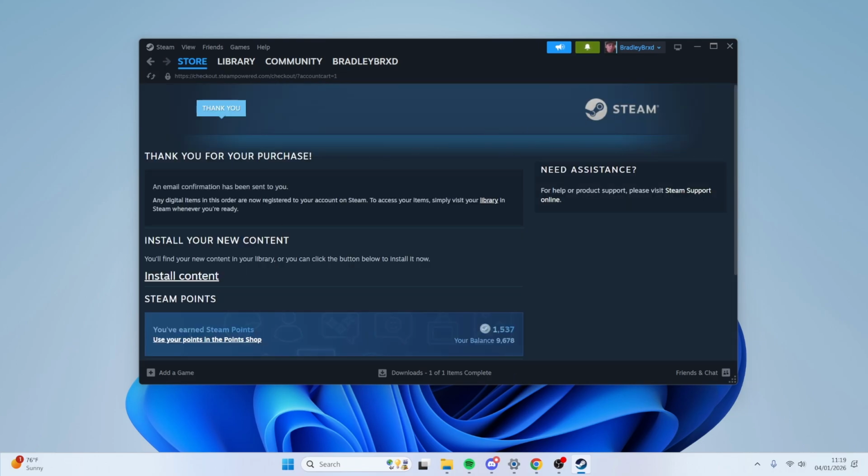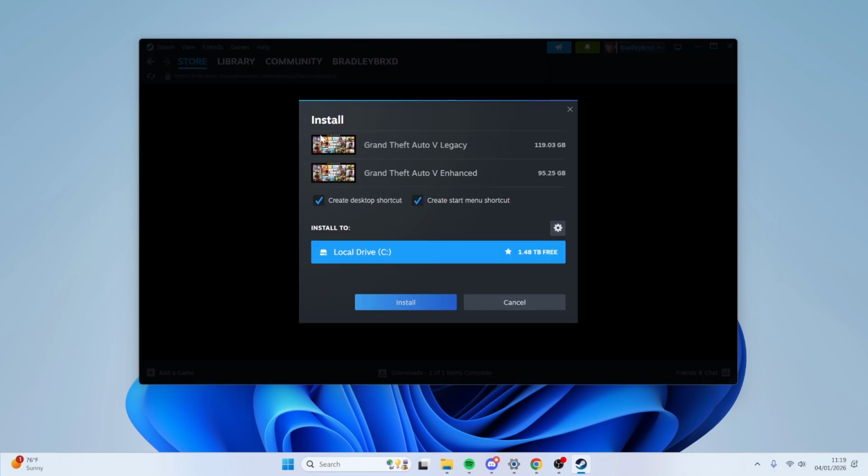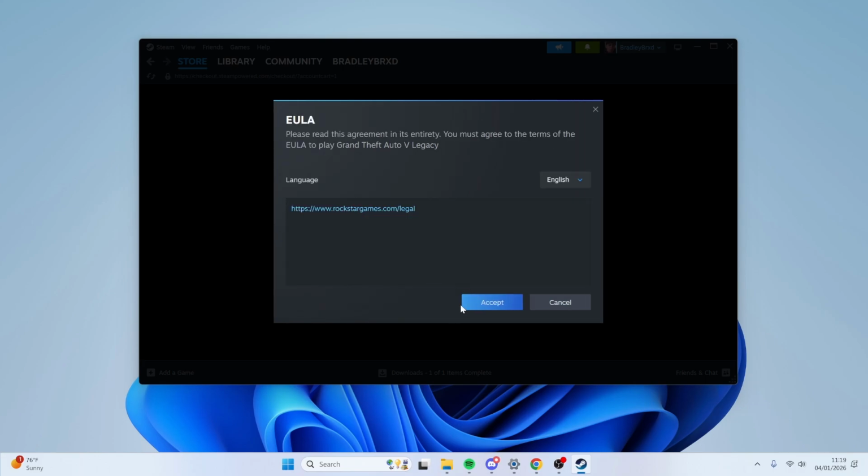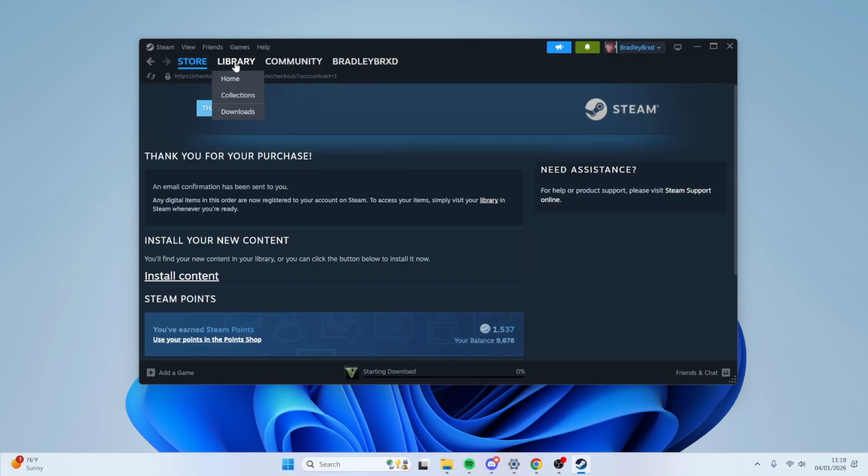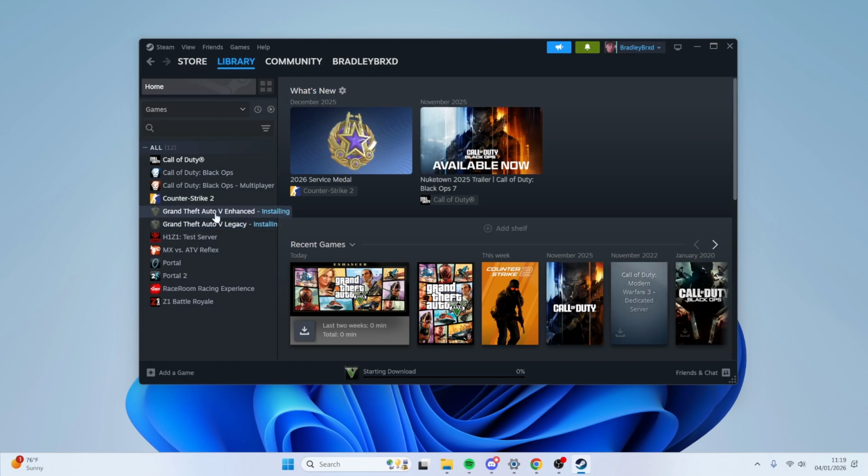Okay, so now we've done that, we can go ahead and install the new content. So if you click here, install content, it's going to then ask you what you want to install. You've got both the legacy and the enhanced version. I'm going to go ahead and install both of these. We'll click install. You can choose where you want to install it to. So if you've got another drive, they will also show. Just click install, click accept, and then if we go to library, we should see them installing.